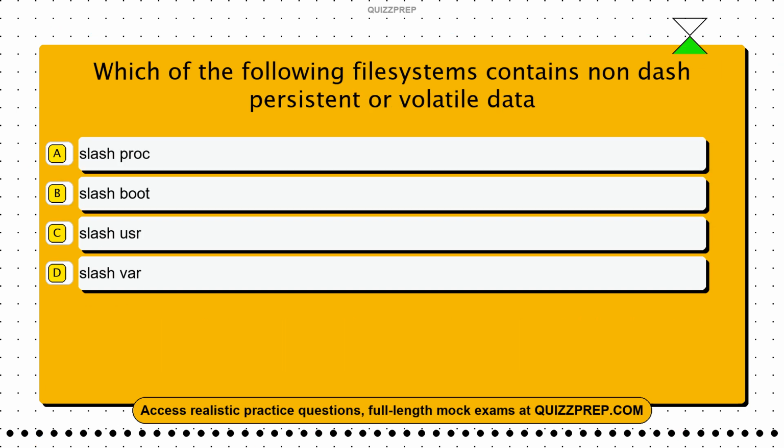Question 5. Which of the following file systems contains non-persistent or volatile data? Option A, /proc. Option B, /boot. Option C, /usr. Option D, /var.